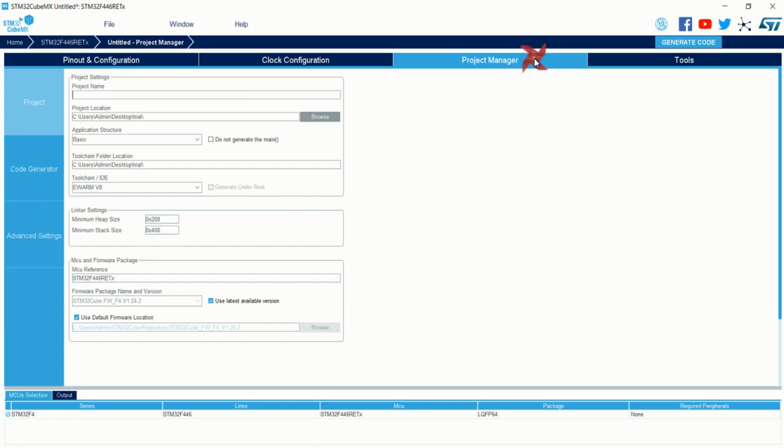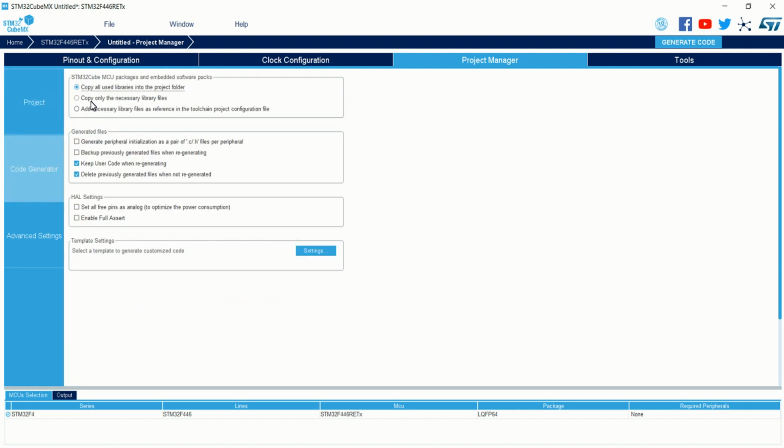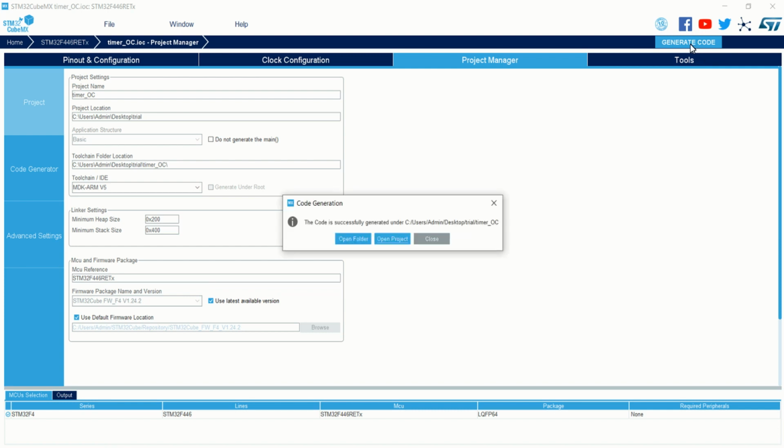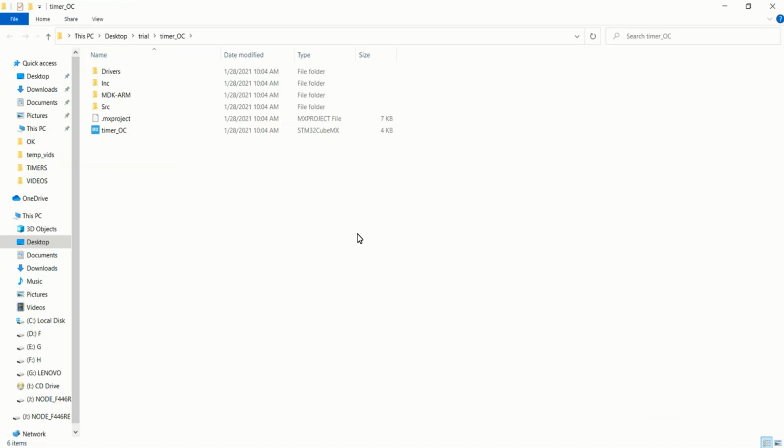Now go to the Project Manager tab and give a name for this project, and then select the toolchain MDK-ARM v5. Go to the Code Generator tab and select the radio button to copy only the necessary library files, and then click on Generate Code to generate the code required. Now open the folder, the code has been generated.